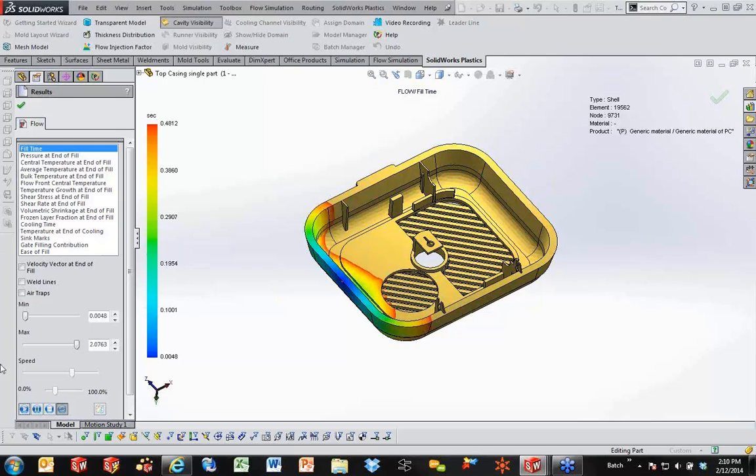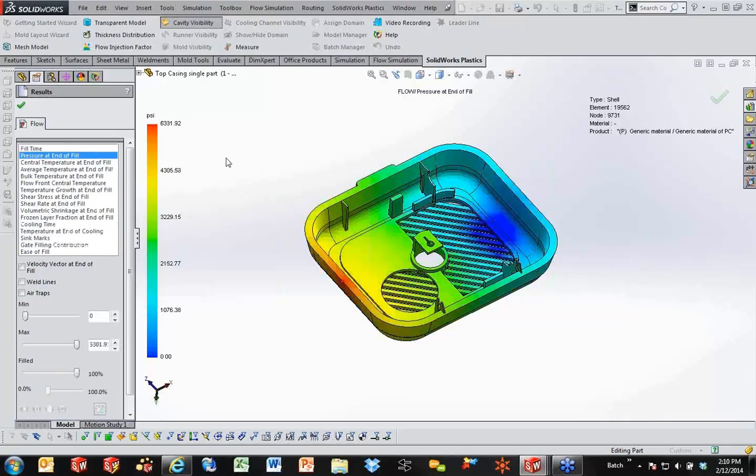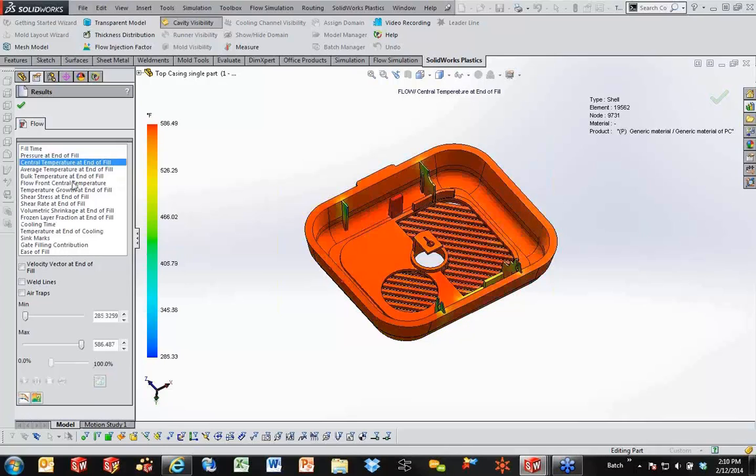So we can see that indeed the part does fill completely. Once we know that, there's still a lot of other things that we want to find out. One is, what is the pressure? It takes about 5,400 psi to make this part with that material fill. So we can compare that to what our machine is capable of, whether we've got plenty of extra or not.